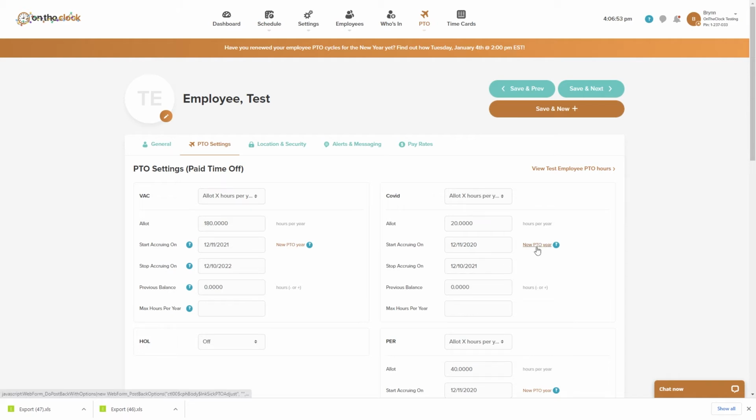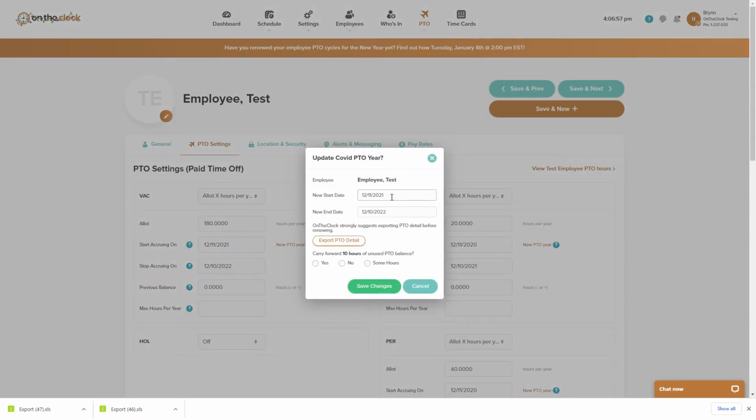However, if you would like to click this new PTO year option right here, it's actually going to automatically fill those dates for you. And then we have that option as well for the carry forward of these hours right here. So again, if your policy is to carry forward, you can say yes, no, or you can choose to carry forward some. Totally up to you.